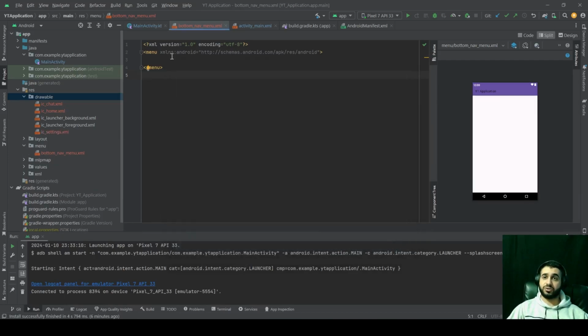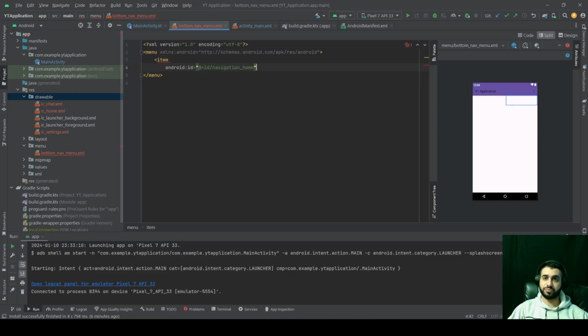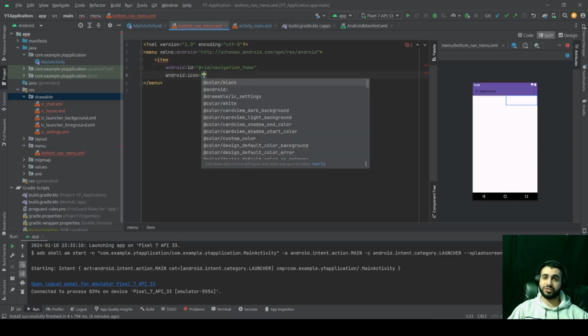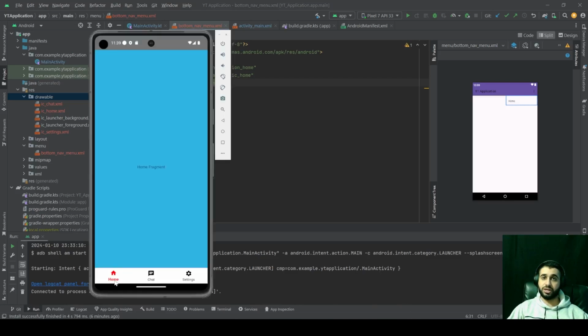After you've done that, you're going to go into your menu structure right there, and you're going to create three items. You can do so with opening an item tag like this, and you're going to give your items an ID. Our first ID will be navigation_home. You're going to give it an icon, which will be IC home, and a title as well. This title will be displayed at the bottom right there.